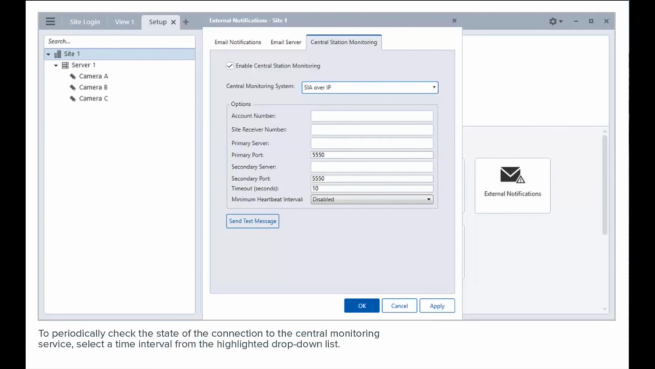To periodically check the state of the connection to the central monitoring service, select a time interval from the highlighted drop-down list. To send a test message, click the highlighted button. Once you have set your Central Station Monitoring notification settings, click the highlighted button to save and apply them.